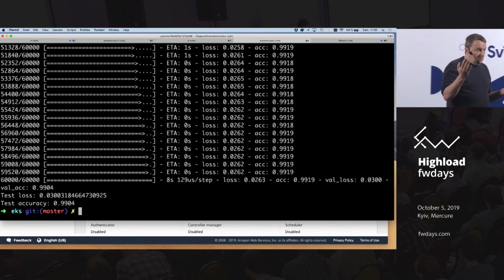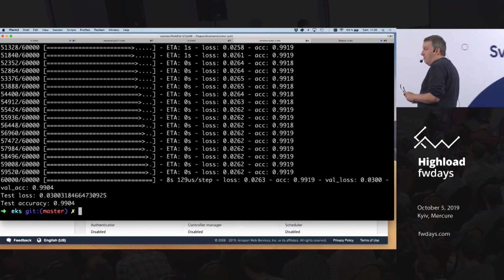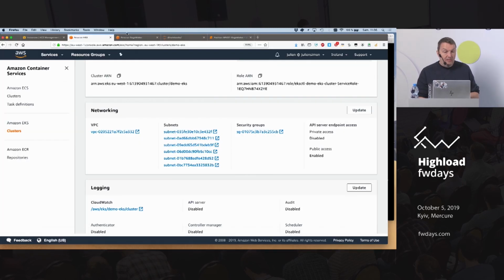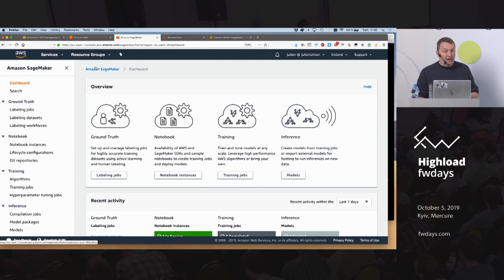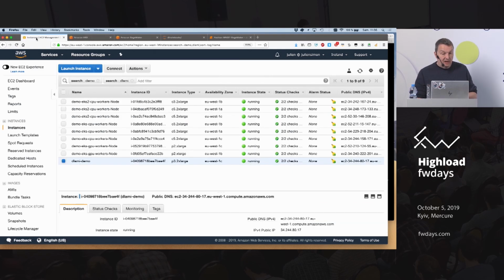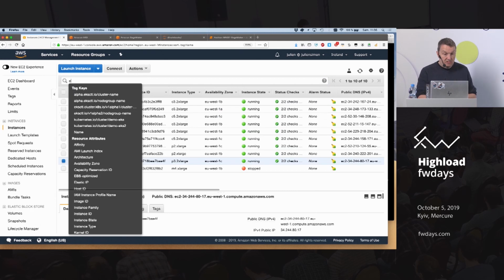So this is EKS in a nutshell. Create the cluster. All the control plane. Where's EKS? Here it is. All the control plane is managed. Okay, and if we look at instances.